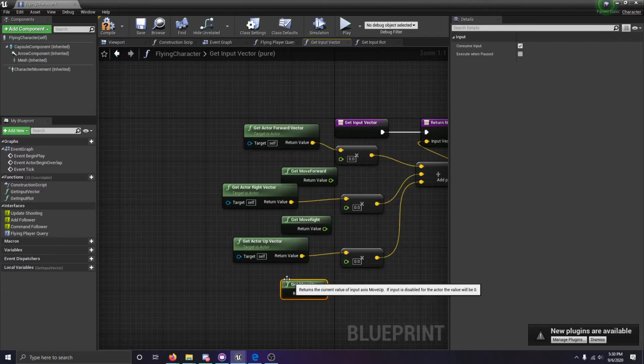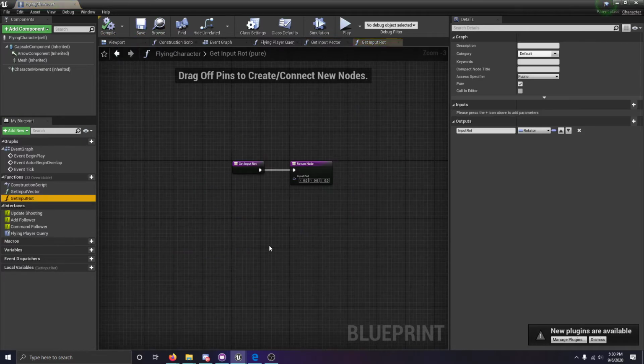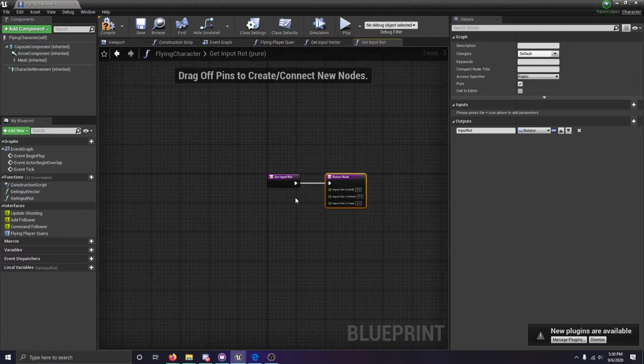And if you don't see move up, you just need to make sure you compile, and you should be able to see these functions. Perfect. So this looks 100% set up here. Now we're going to do the rotation. So the rotation is actually much simpler.